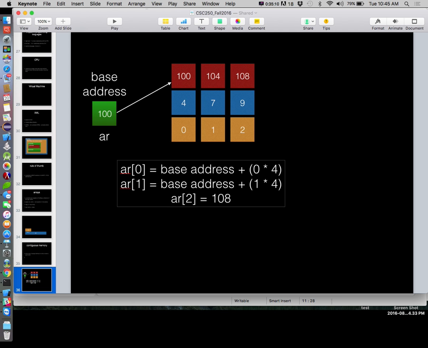This is 1 times 4. 1 times 4 is 4. Base address is 100. 100 plus 4 is 104. Give me the value there. This is 2. 2 times 4 is 8. Base address is 100. 100 plus 8 is 108. Give me the value there.